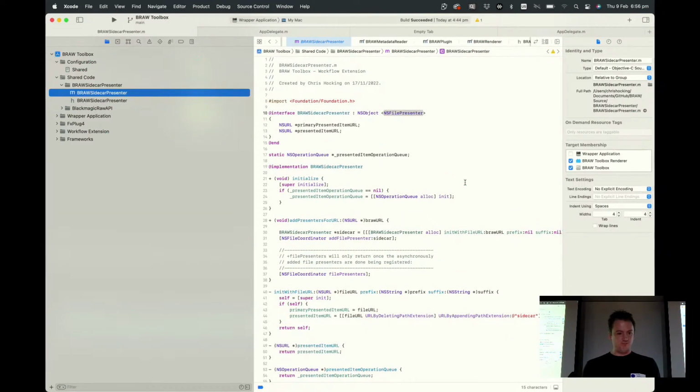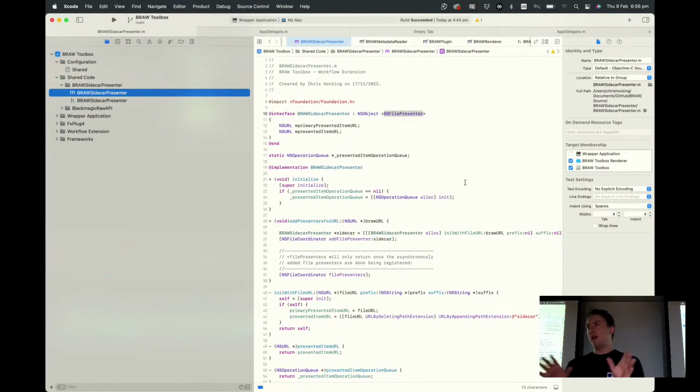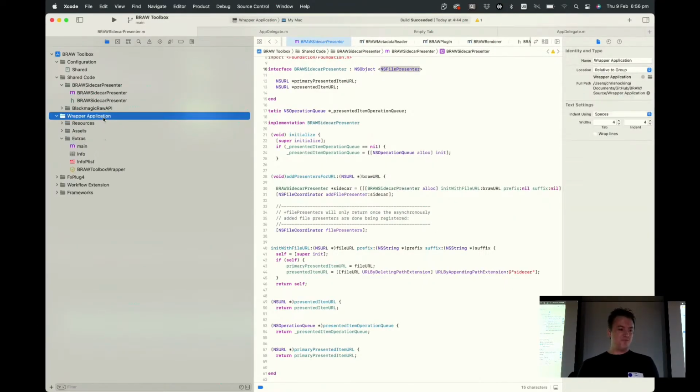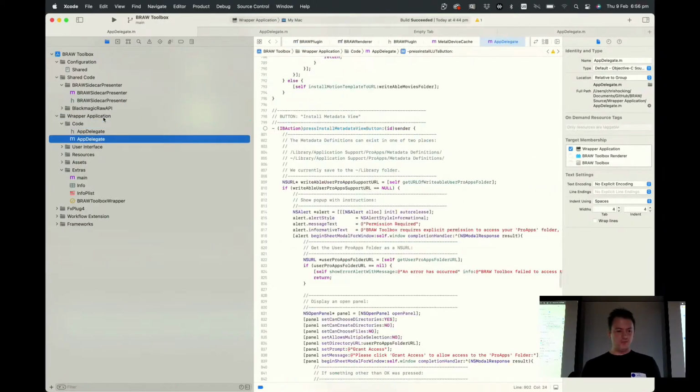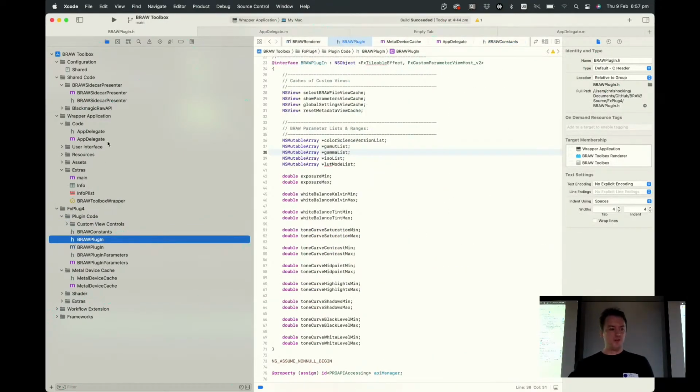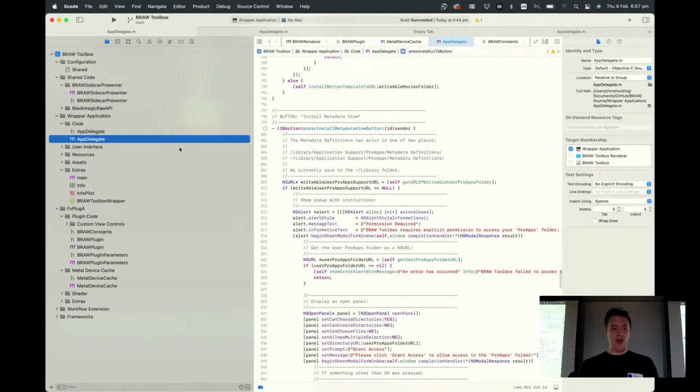Whatever this file presenter API is, so that in the sandbox environment I can get access to that sidecar file. And if anyone knows how to do more than one extra file at a time, that'd be handy to know, because I haven't worked out how to. I've tried to use two file coordinators, but it doesn't sort of work. I think that's pretty much it, unless anyone has any questions.